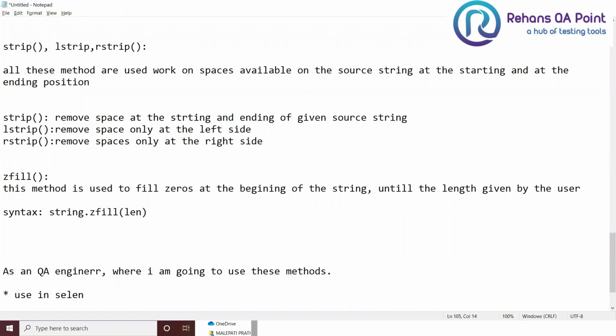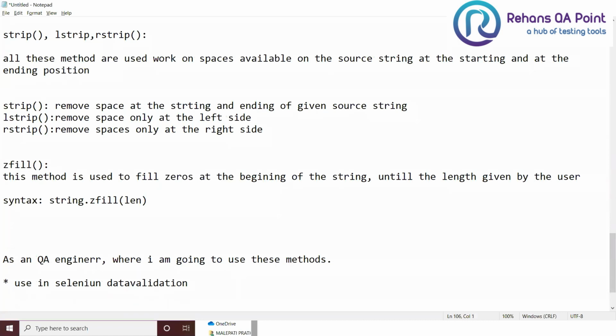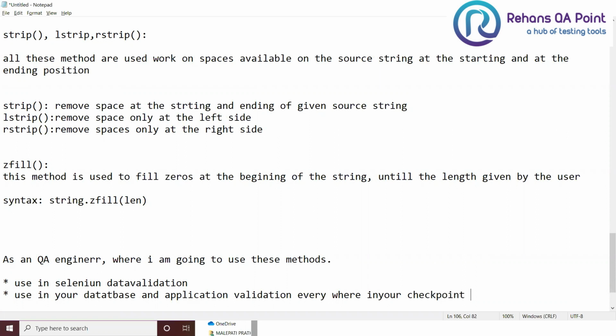Use them in your Selenium data validation, right? Use them in your database and application validations, right? Everywhere, in your checkpoints, we'll use string manipulations. We'll be using string manipulations. So now it is time for us to know how we implement this in real time, guys.